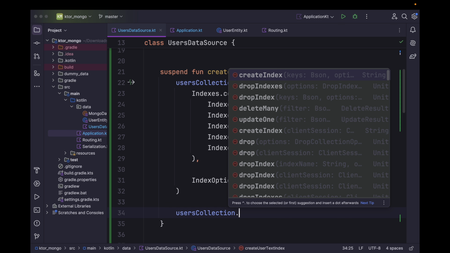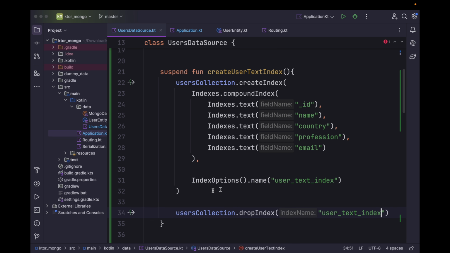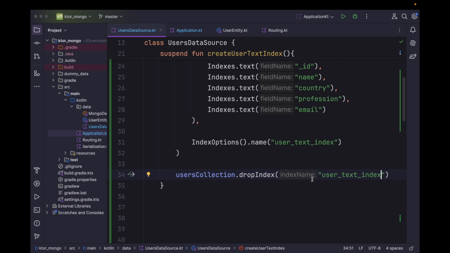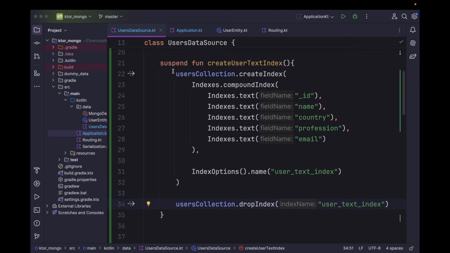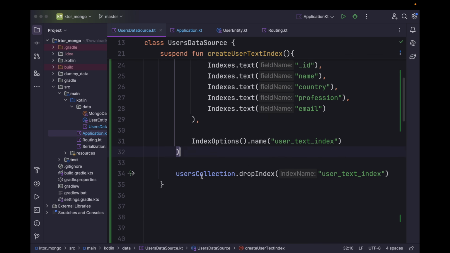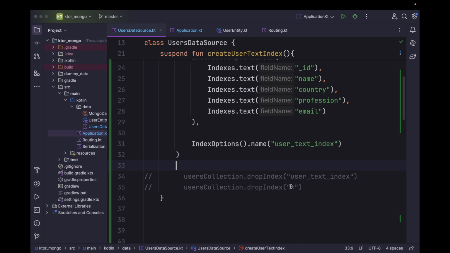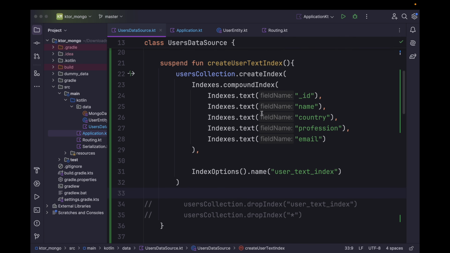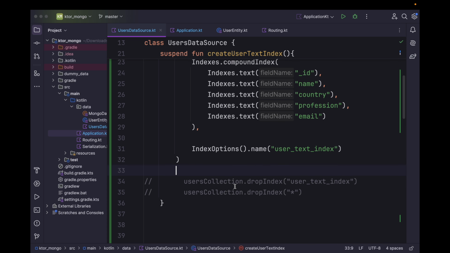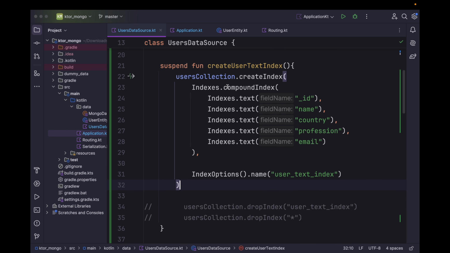For dropping we can make use of this drop index function, and by passing the index's name we can drop the index that we have created. And to drop all the indexes we can even pass the asterisk. So this will drop all the indexes. I will comment this out, since we don't want to drop the index right after the creation. So in case after creating you want to drop any of the indexes, then you can make use of this drop index function on the collection.